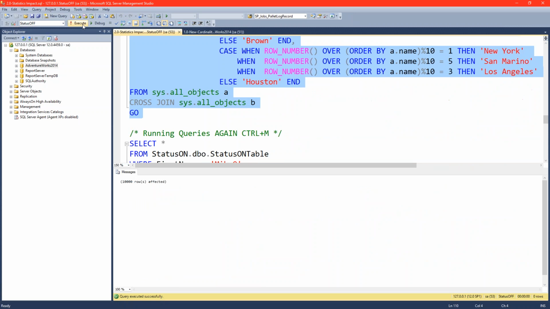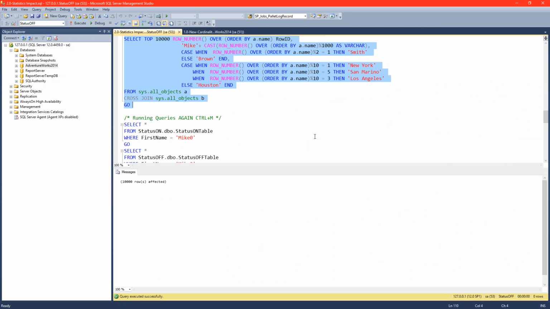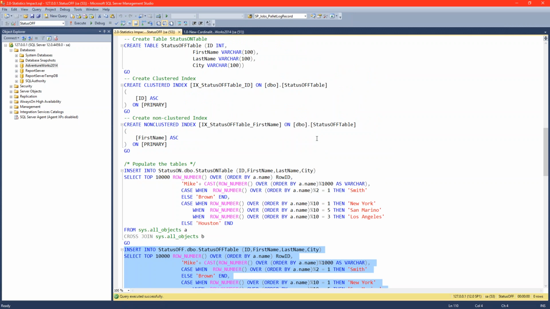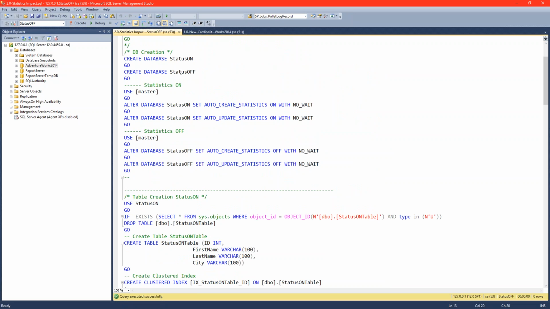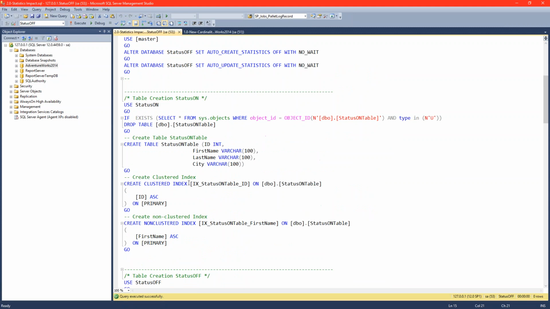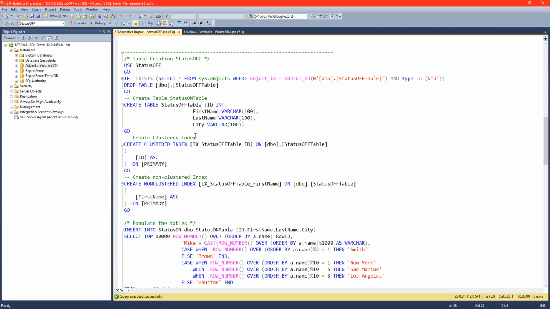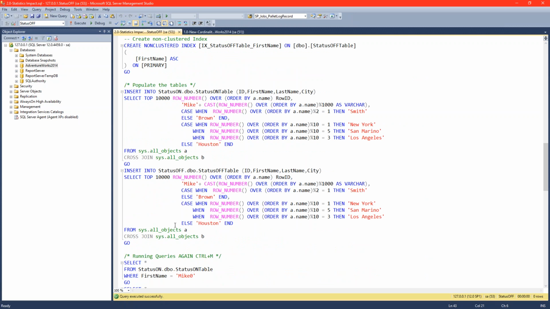So here it is. If you've not understood what I did so far, I'll recap very quickly. I'm just decreasing the font. First, I created two databases, statistics on and off. For one, I left the statistics on, and for the other one, I turned them off. After that, I created one table in each of them and created some indexes. Later on, I populated both of them.